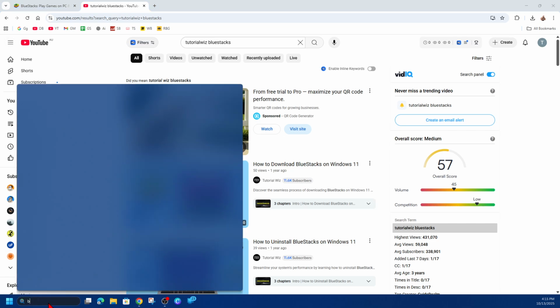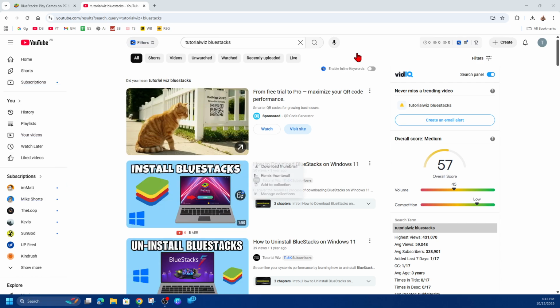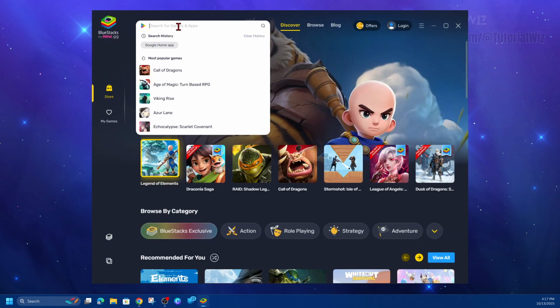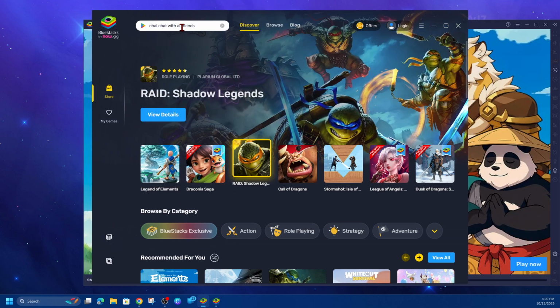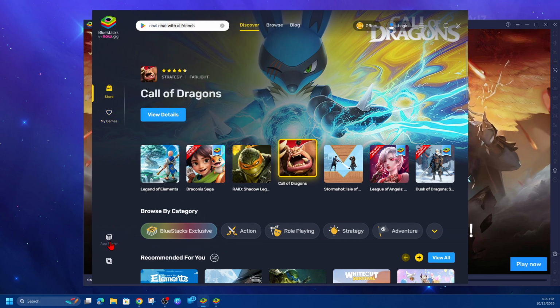Now, once we've done that, we want to go ahead and open up BlueStacks. So click onto BlueStacks Store. And now we want to do a search for Chai. So type in Chai. We can either search for it up here, or we can go ahead and click on the app player and now let that load up.